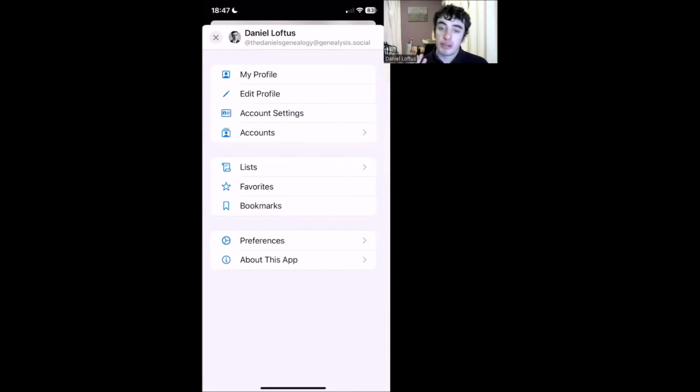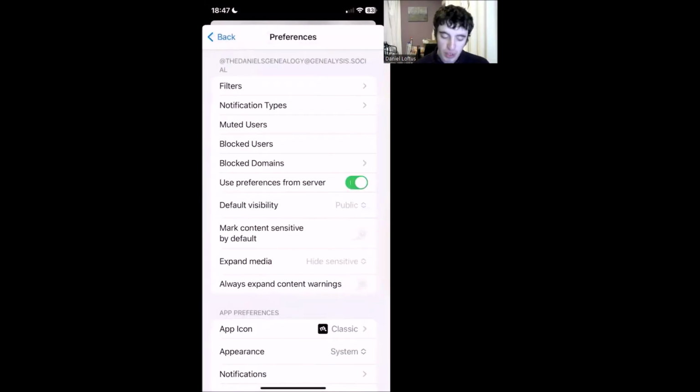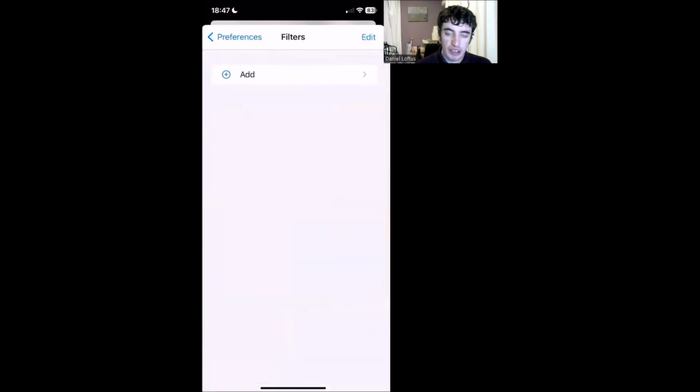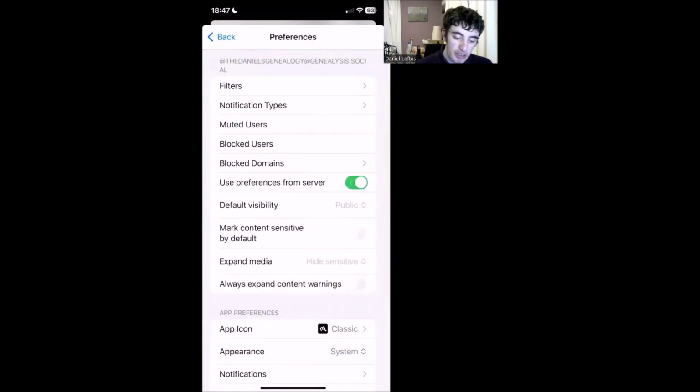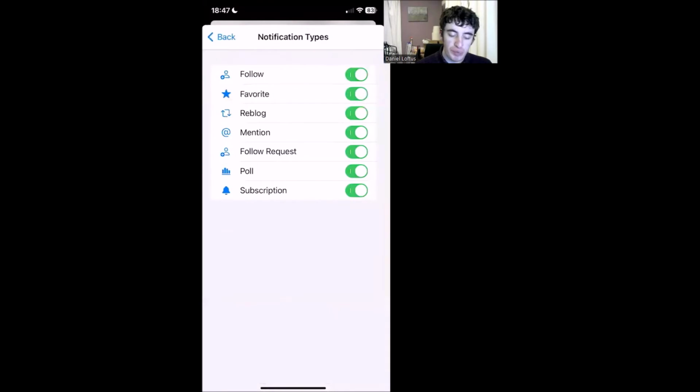I know people also like to know about the customization options on an app, and for this, it's okay, but again, when doing research, I found that there are better ones when it comes to customization. So I have my filters, so I can see how many filters I have, and I can add or remove them. I can choose between notification types, so what ones I want to get. So I can say I want to turn off any notifications about any favorites or likes on a post that I have.